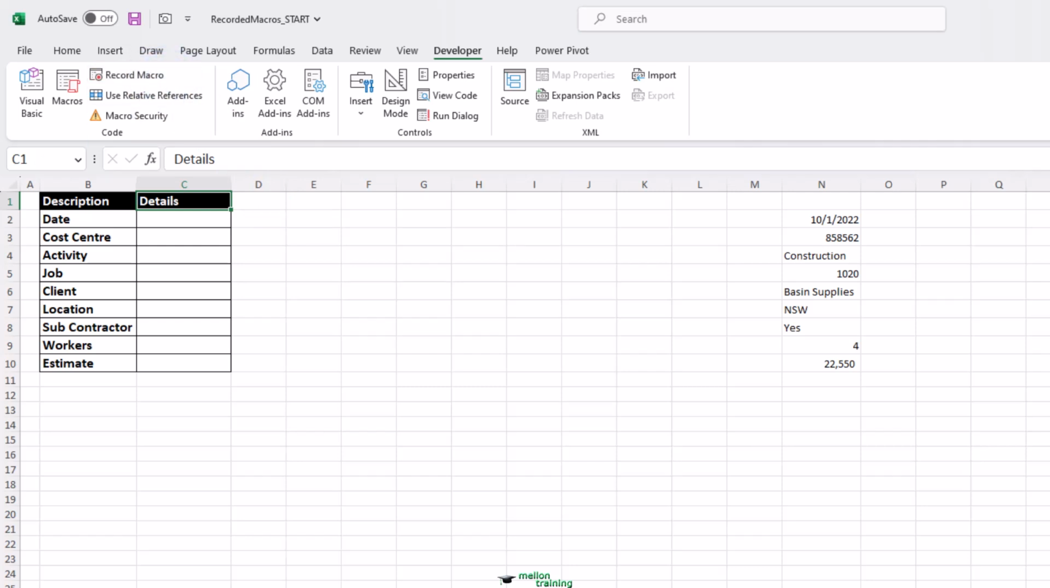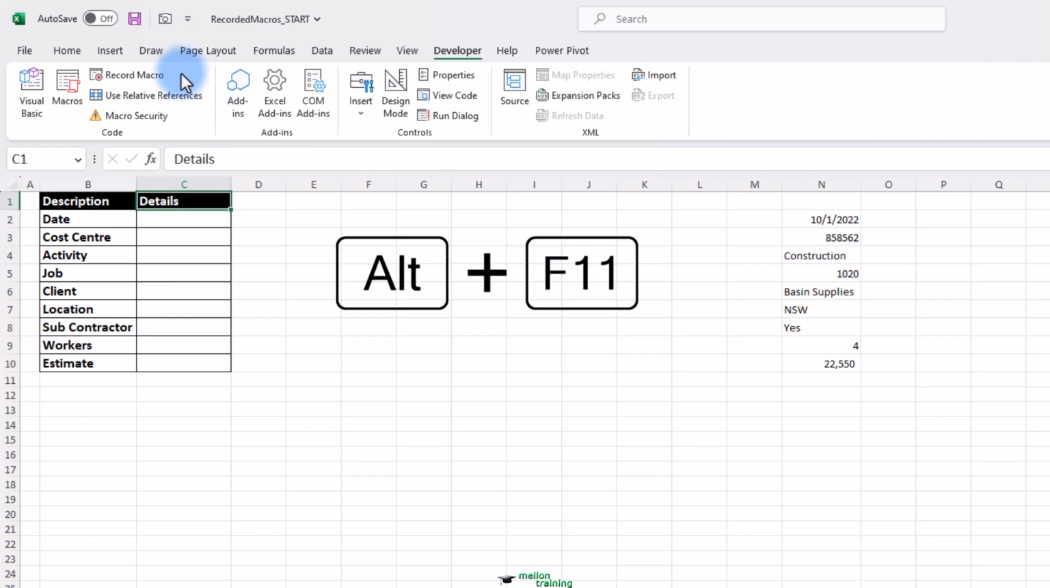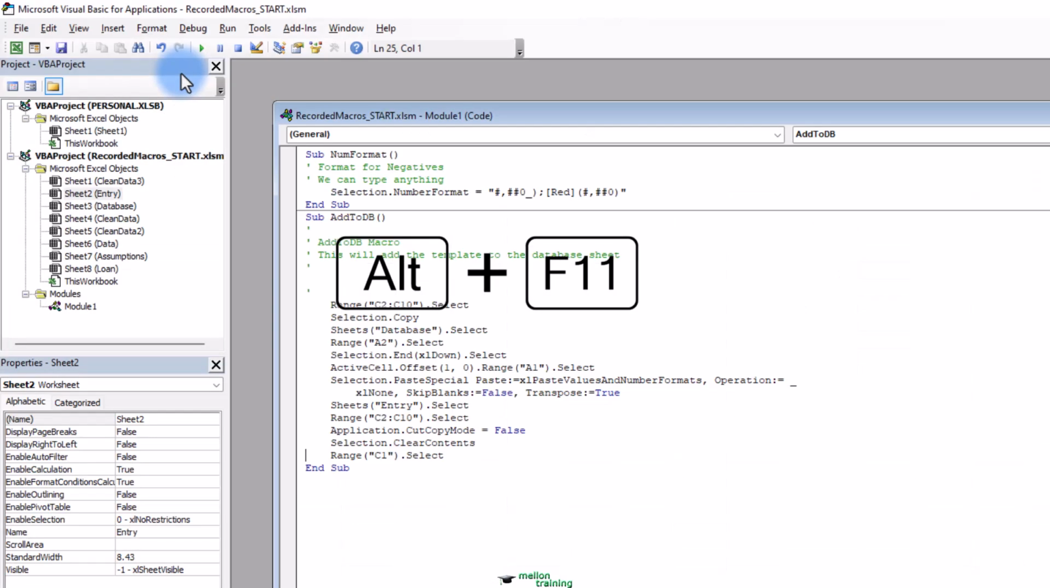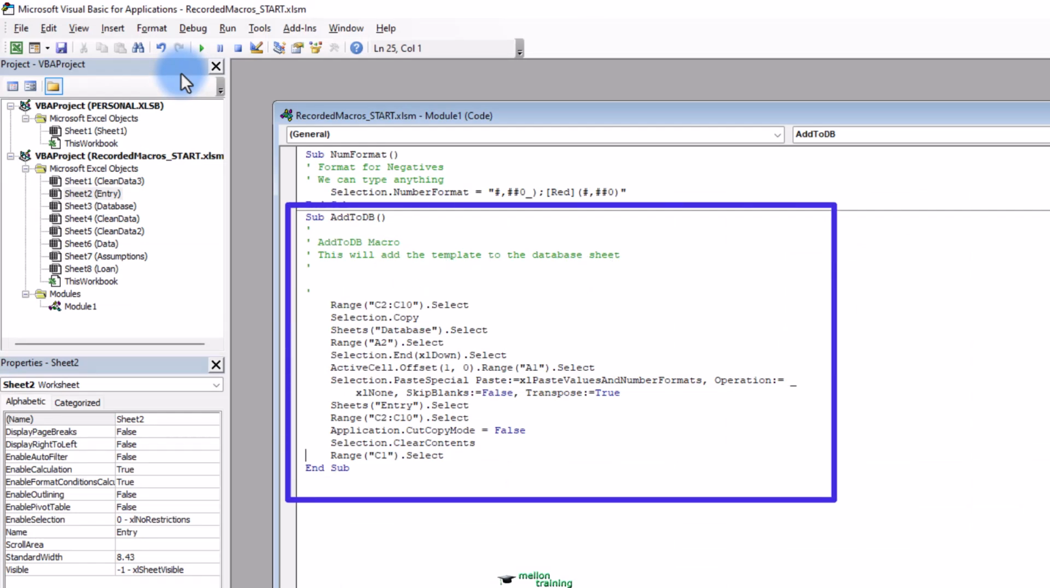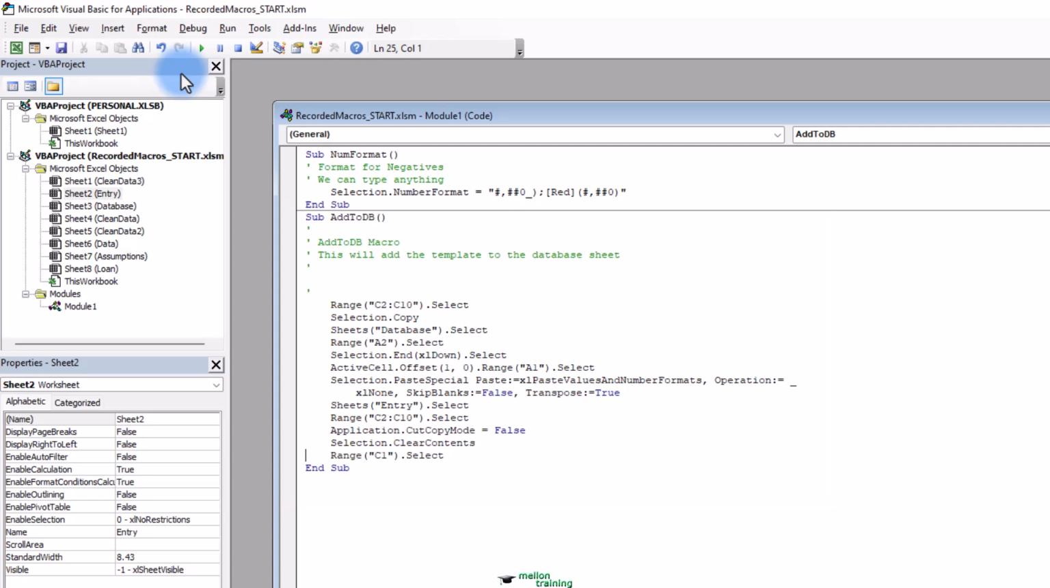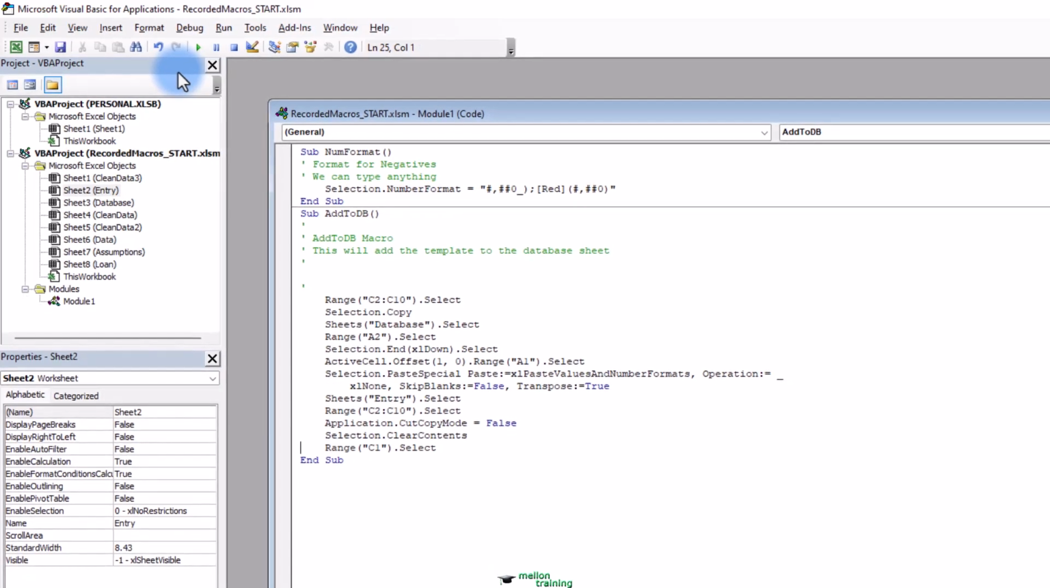Let's go and have a look at what the code's telling us to do. So we'll press Alt F11. Get used to running those shortcut keys. Excel doesn't always perform consistently, indeed, when it comes to recording macros. Sometimes it drops the macro underneath the previous macro, and sometimes it just creates a brand new module. So let's just tidy the macro up.